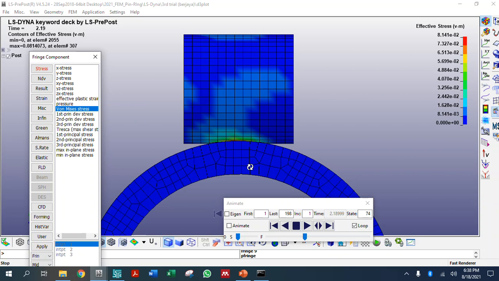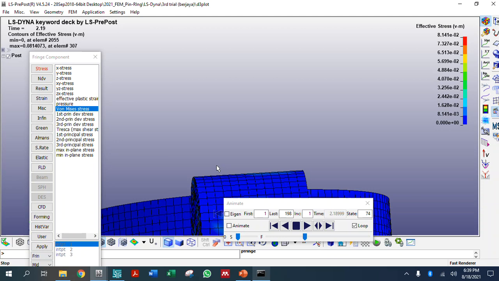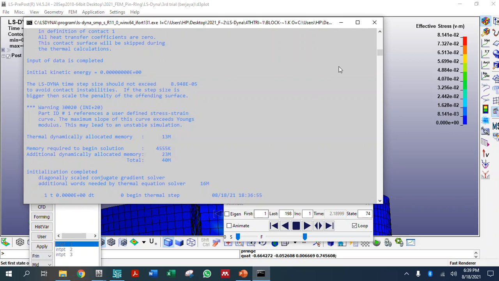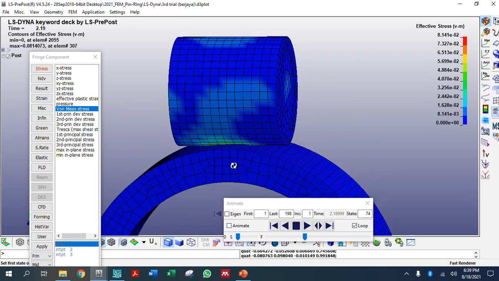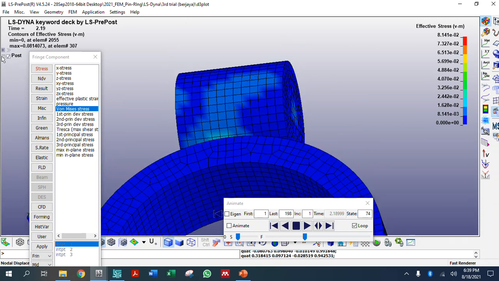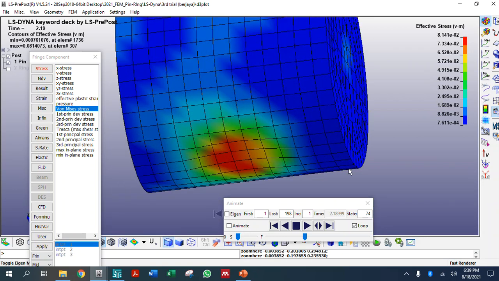If we just wait, it's because of the computer. Oh yeah, maybe I need to stop since this is going to take very long. We just want to see the results, how it shows the results. So we can remove this ring since we are done with it. So you see the stress here. Okay, so the von Mises.